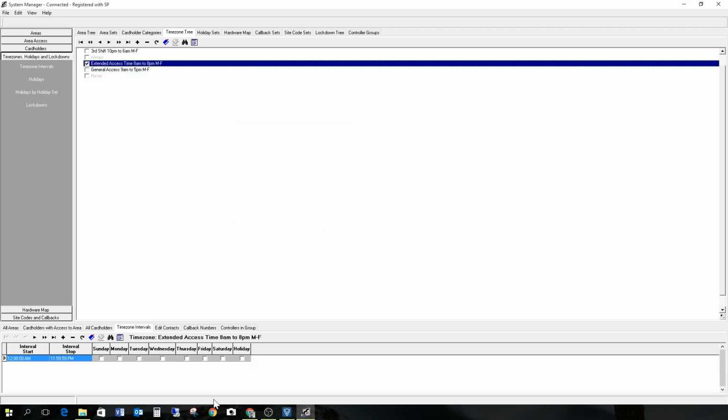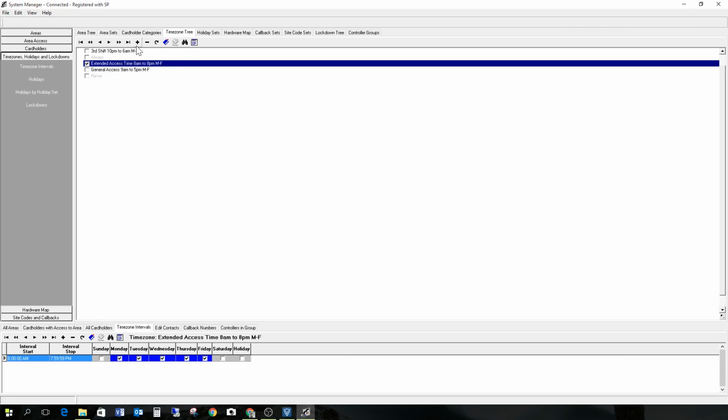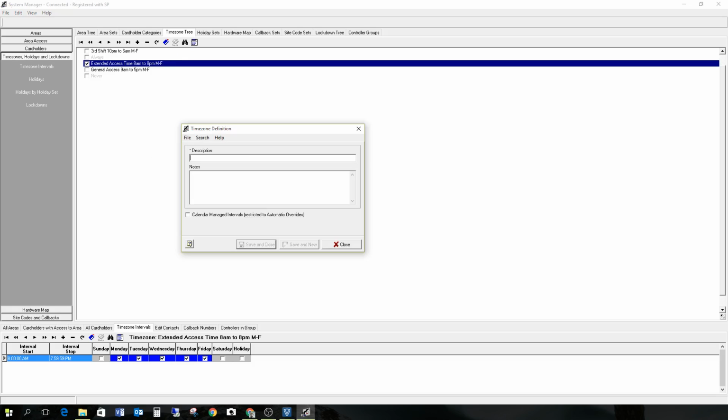I've got this highlighted. I'm just going to change this again down here. 8 to 7:59:59 Monday through Friday. And save and close. I'm going to create one more up here. And this one's going to be for an automatic override. Again, the automatic override is the example I used was the front lobby door maybe being unlocked from a certain time to a certain time.